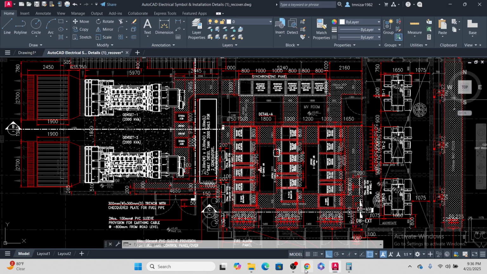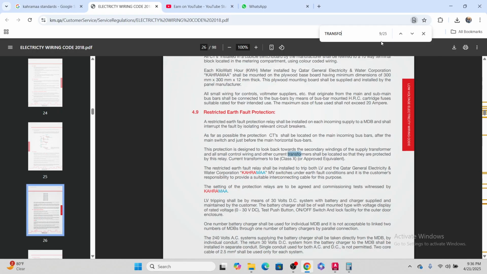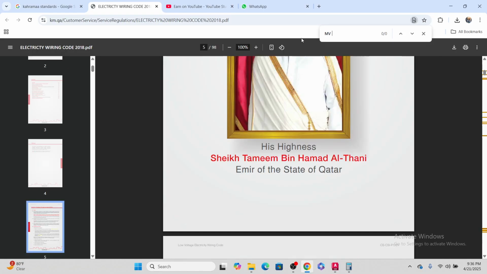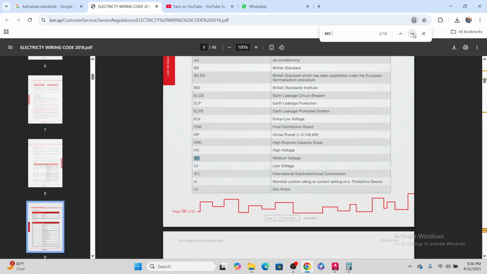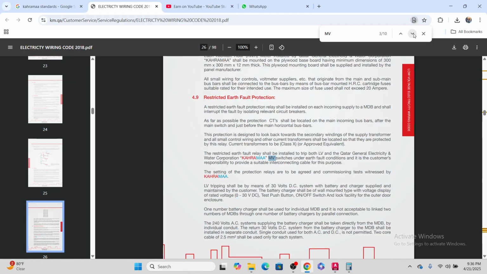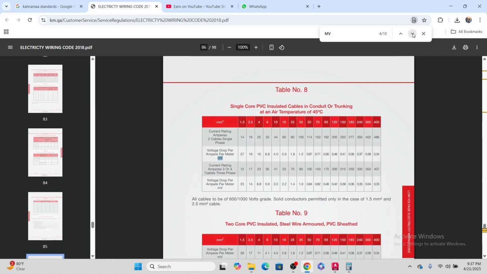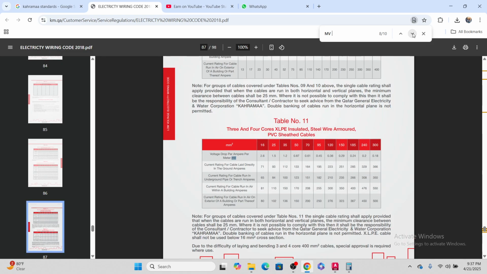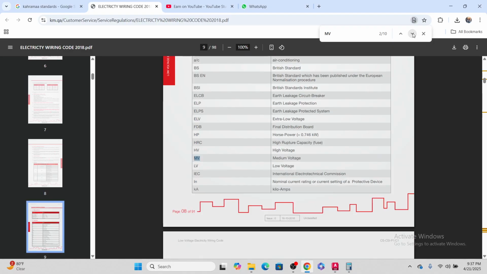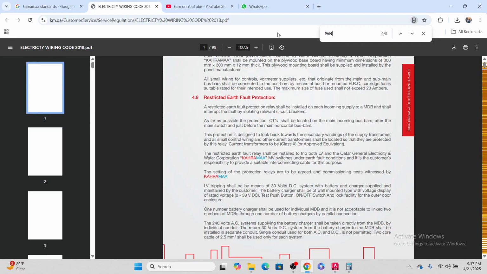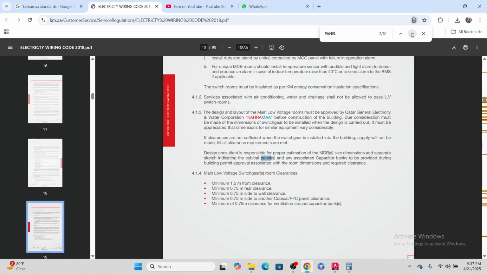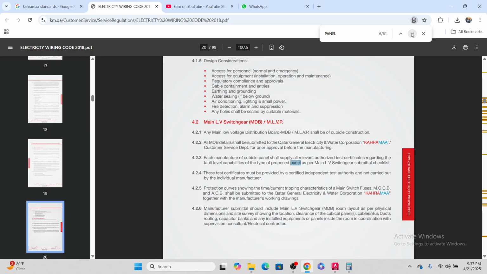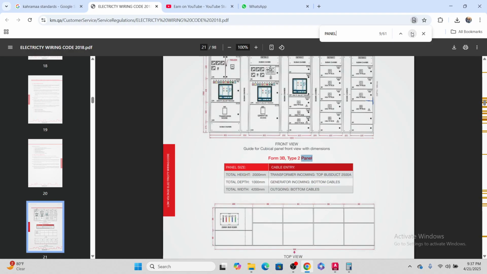So if you go to the Kahramaa regulation, let's make an MV panel. It depends: in some areas we have to give 600, in some areas 800 spacing. You can check in the Kahramaa regulations.